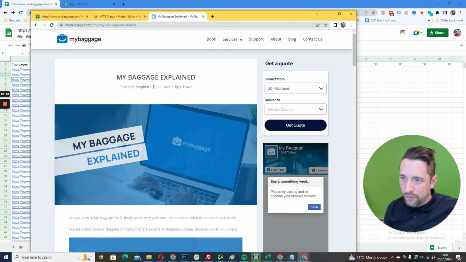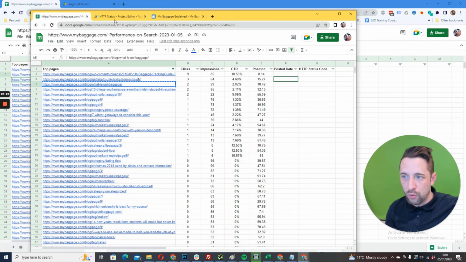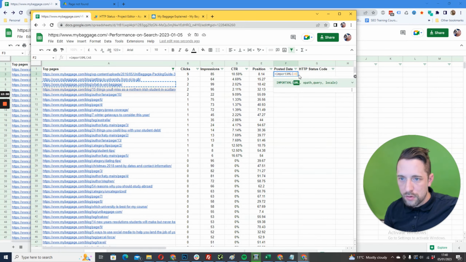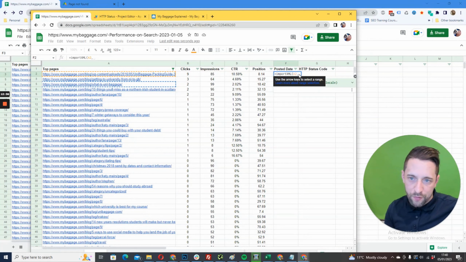Okay, so we've got a date here, September the 2nd, 2022. Now, what we're going to want to do is get this element, and we can use something called ImportXML. With ImportXML, we can effectively start and build an XPath query.